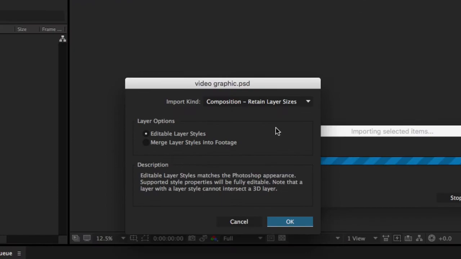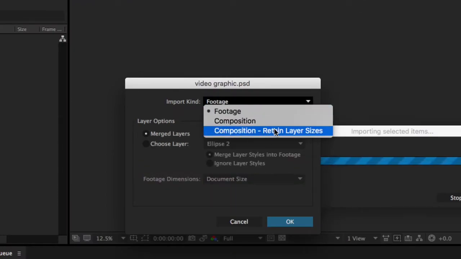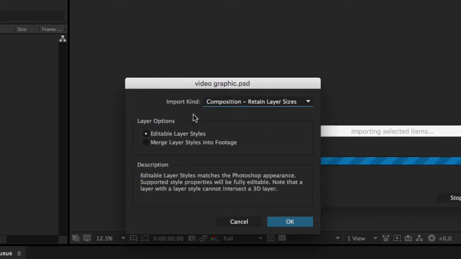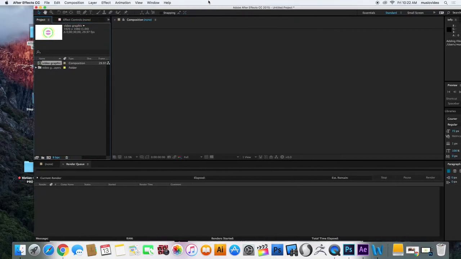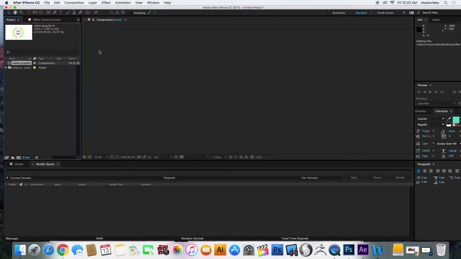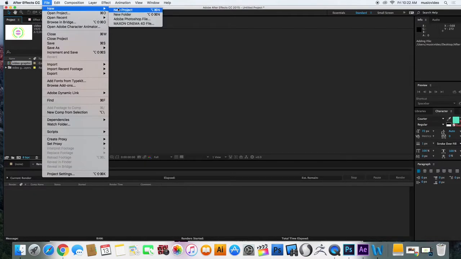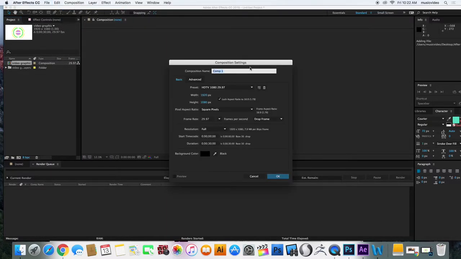Now when this pops up, sometimes it'll default, or it should default, to footage, but we're going to change it to composition retain layer sizes. And there we're going to go with editable layer styles. I'm going to hit OK. The next thing I'm going to do is create a new composition. I already made a new project. So I'm going to go file, new composition, and this is basically where you're going to create your animation.